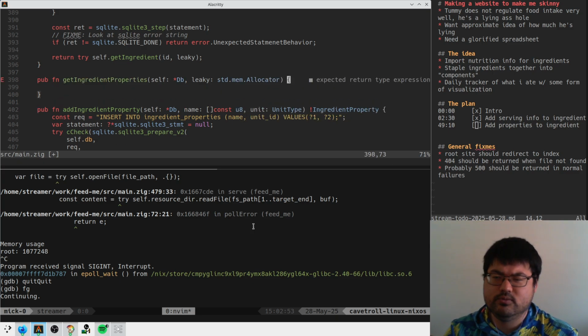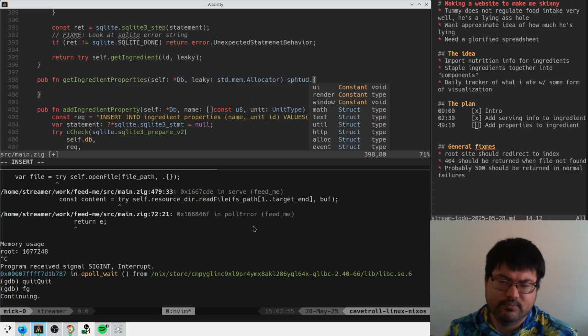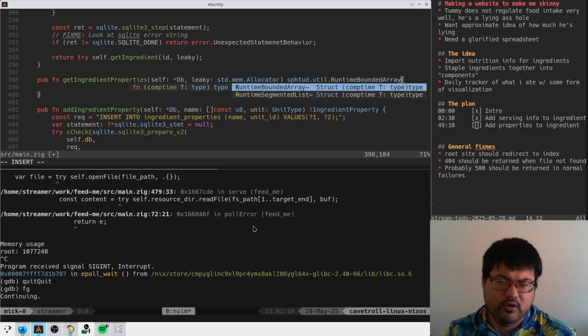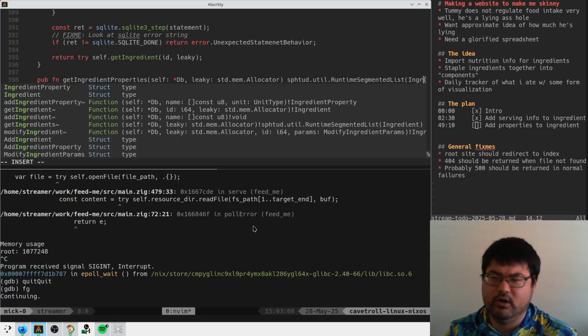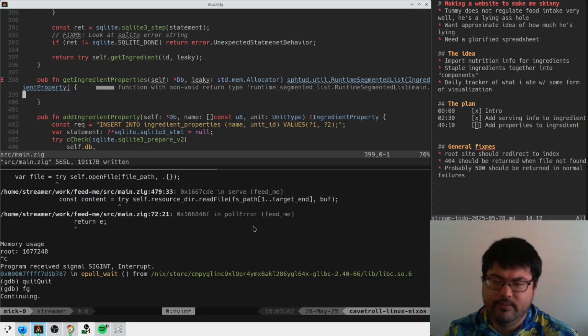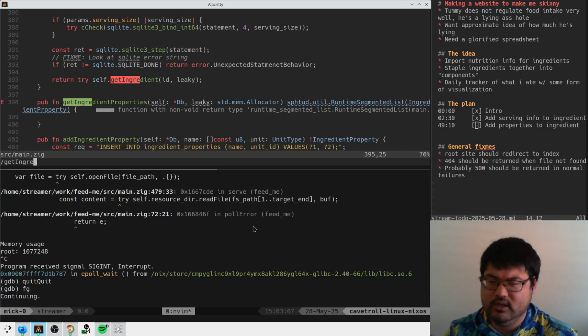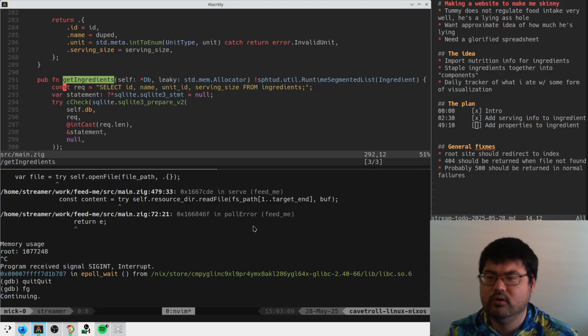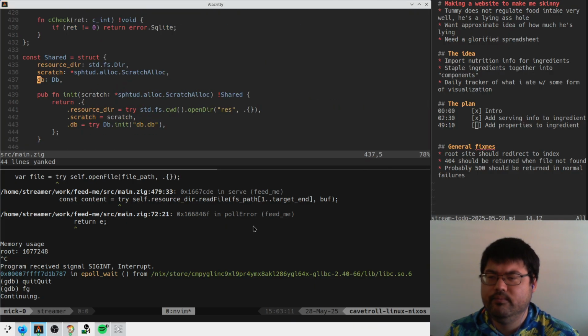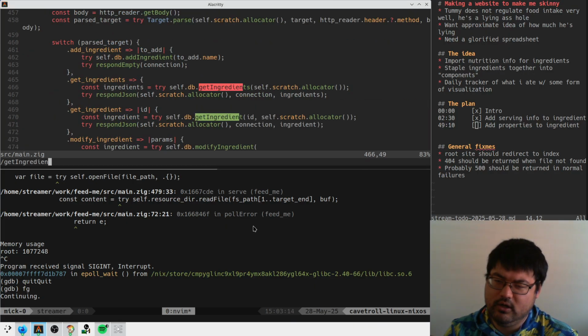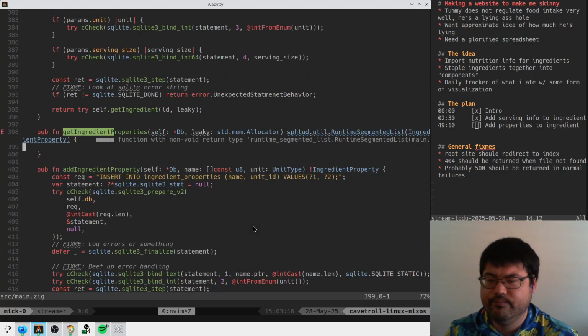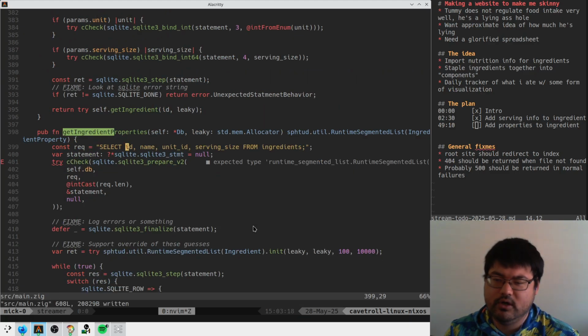And I think this returns a runtime segmented list of ingredient property. I assume this is going to look very similar to get ingredients. Hello, get ingredient properties. Okay. So we're going to select, I guess, ID and name from ingredient properties.